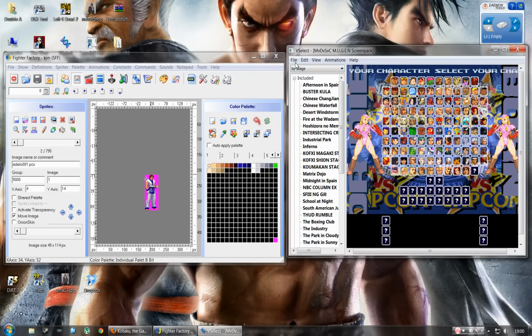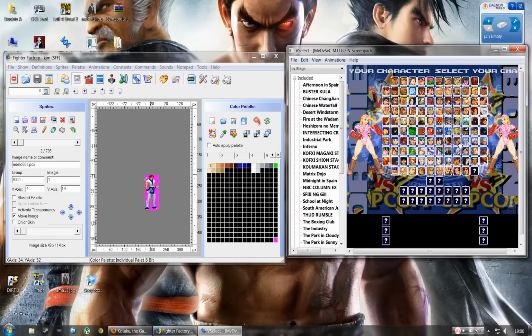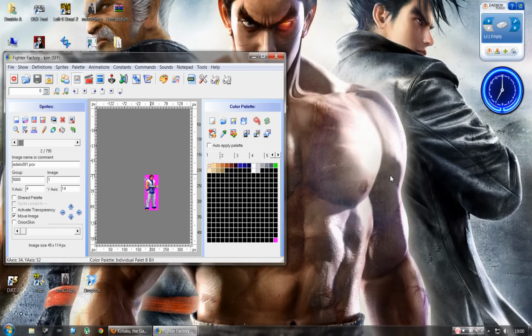So what you do, obviously this is already set to load up my screen pack, all you do is click on open motif and just choose whatever screen pack it is you're using, and then you can just set it to always open that one up. And then we go to Kim, if I can find a guy. Right, so there's Kim.